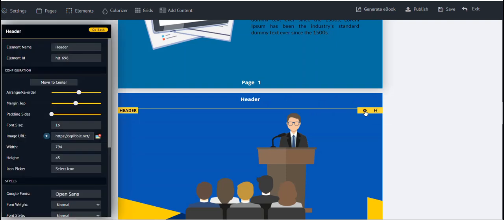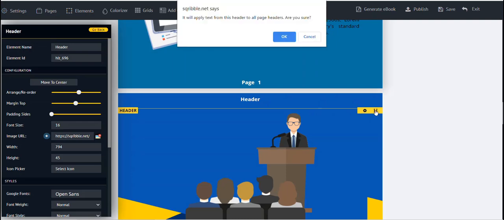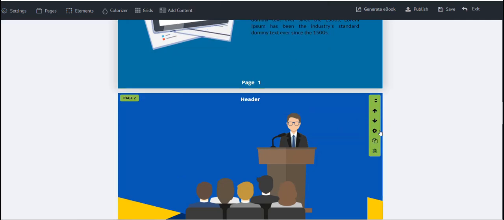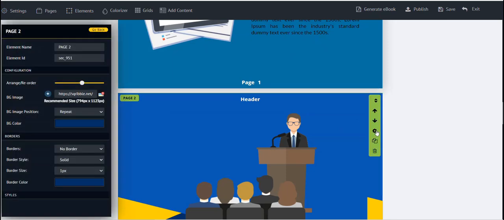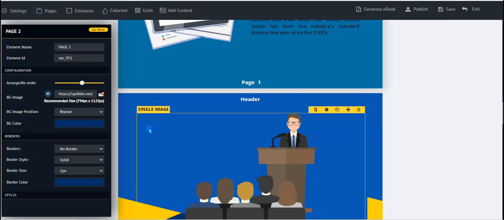So you can actually have it show up on every page. Hit this, see how it says, it will apply text from this header to all pages. Are you sure? Absolutely not, right? So let's go ahead and get out of that, cancel, the main gear, right? The main things if you want to move some stuff around. This is really good stuff. This is why I love this particular product. It is just, oh my gosh, it's just awesome.